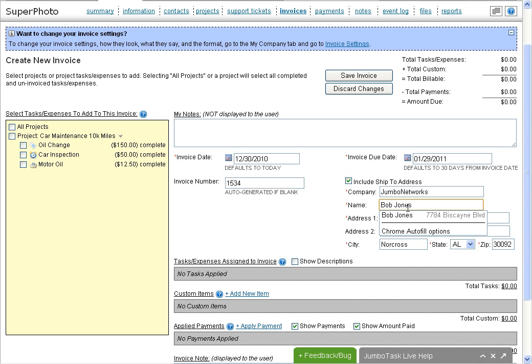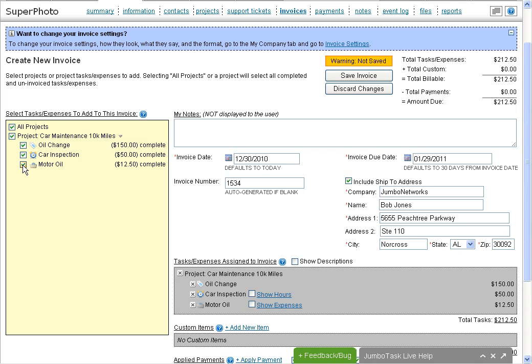The next section, called Tasks/Expenses Assigned to Invoice, is where we add projects and tasks. On the left, you will see a list of projects, including the projects we just saw, Car Maintenance 10K Miles, and the 2 tasks and 1 expense associated with it. We are going to go ahead and add them to the invoice. Select them. You see now that they have been added to the invoice.